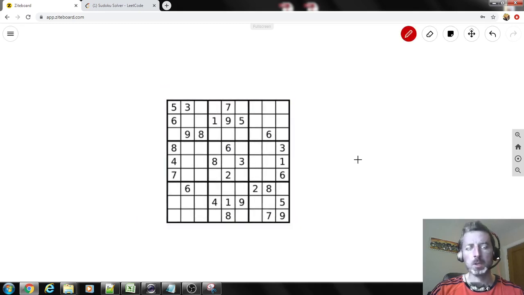So if we iterate through every cell on the board, and we try numbers from 1 all the way to 9 in each of these, and we validate as we go. So say we try number 1 here. We validate that number 1 is correct.